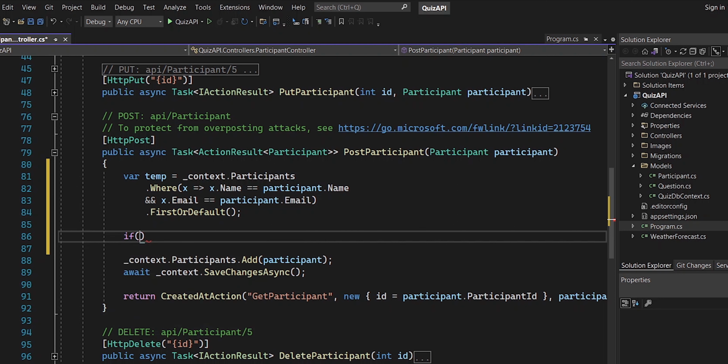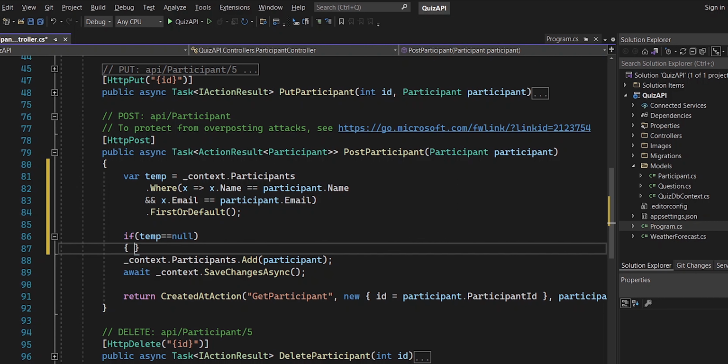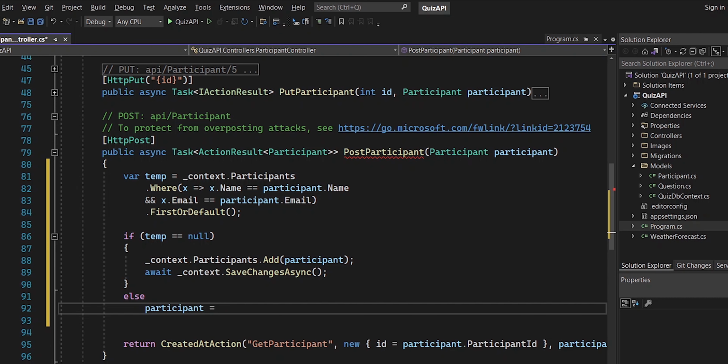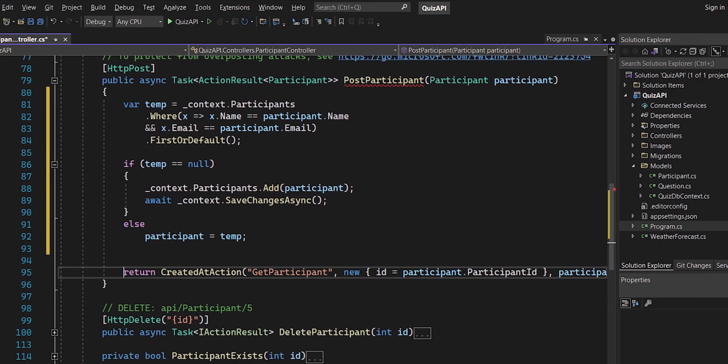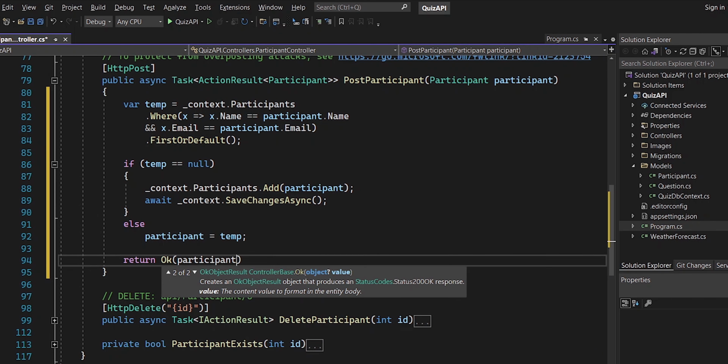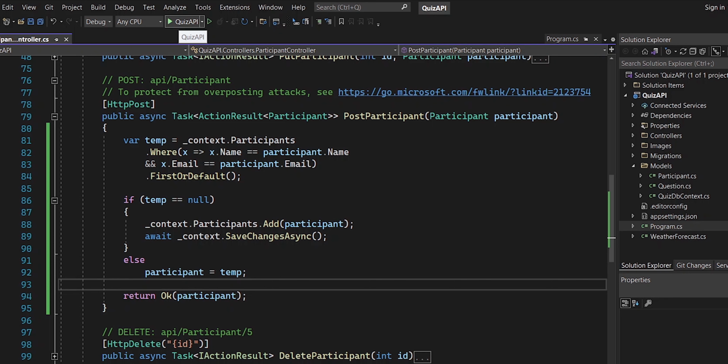If there is no such participant, we will do the insert operation like this here. Else, we will assign the temporary participant to this participant variable. And finally, from this method, we will return the object participant. Okay, now let's run this application.